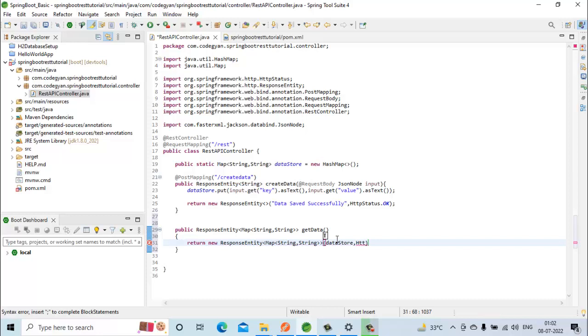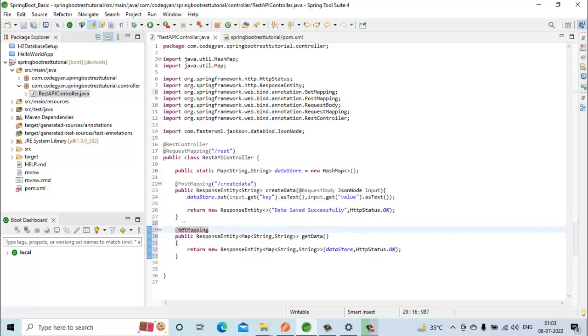From the data store we will be having the status. This is our method, get data. Let's expose it as a GET endpoint. First we will be using the GetMapping annotation. Now we have to define the path for it, let's give it as get data.